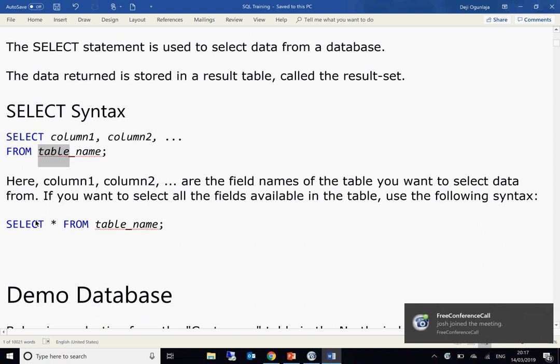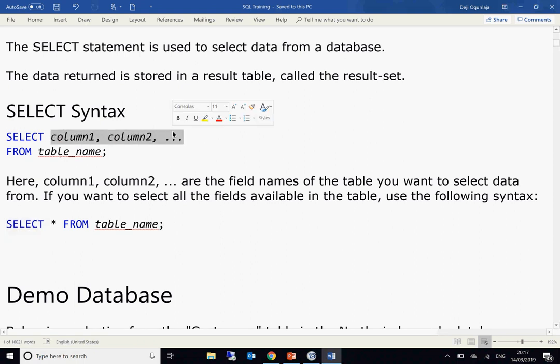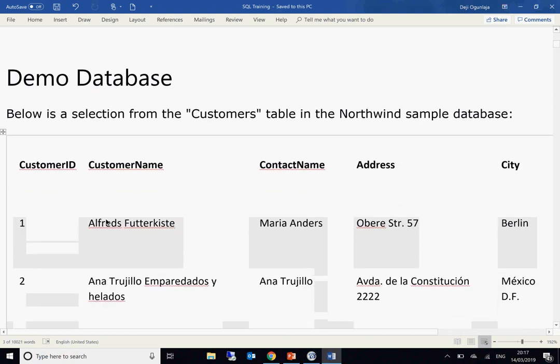However, there is another syntax for when you don't mind which columns and want to display all of them. If you don't want to select specific columns as stated above, then you can say SELECT star FROM the name of the table. Let's see that in action.